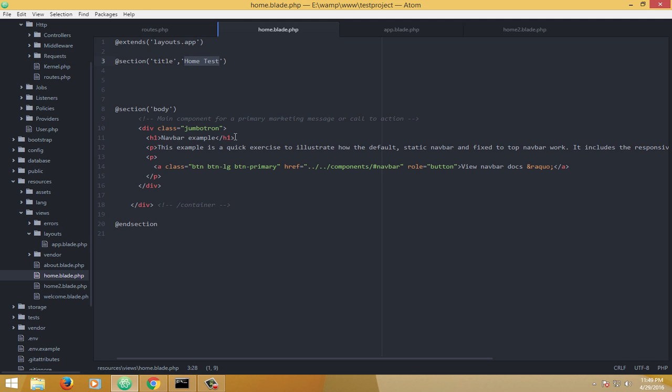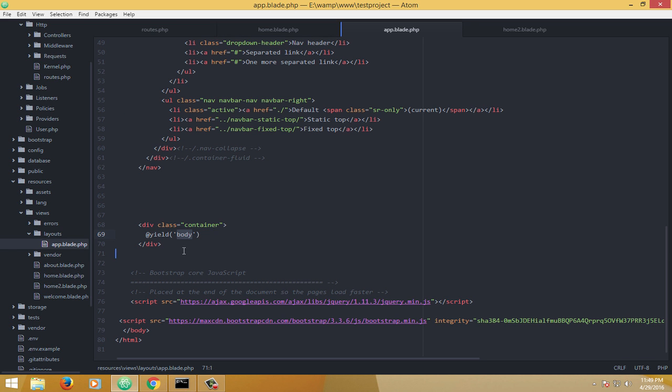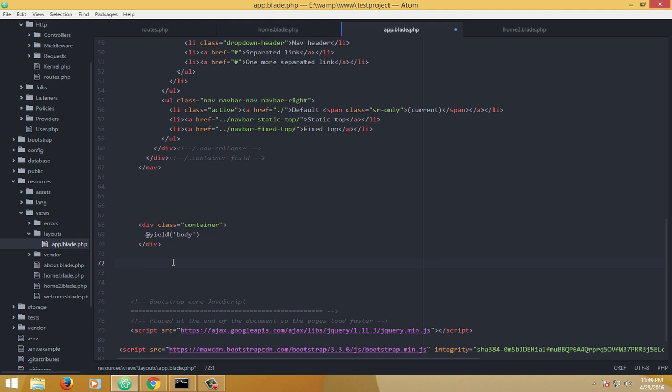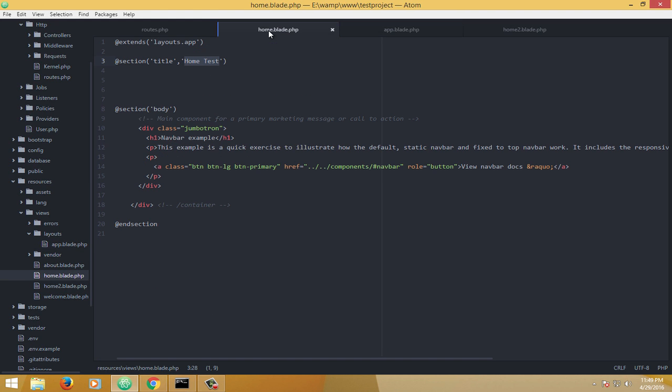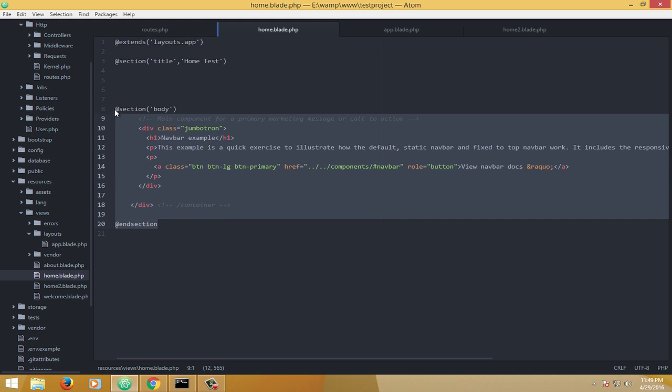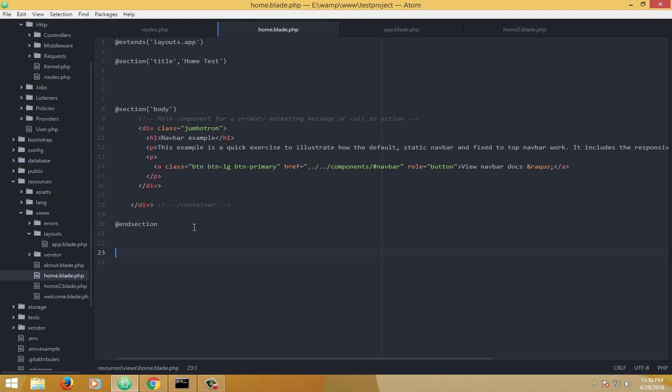So you can have so many such sections. For example, let me just create another section and I'll make it this time as a footer. Or let me just say body 2, whatever you would want to refer to it as, it's up to you. And so what should I do now? I should also create a section here. I'll say add section.